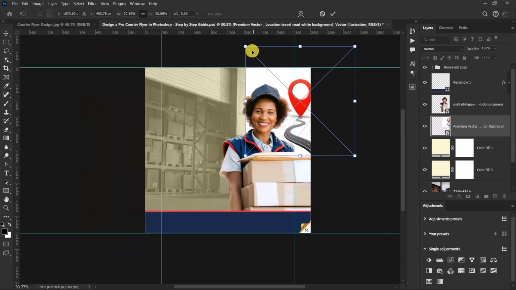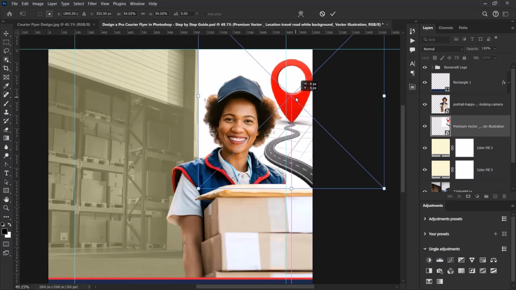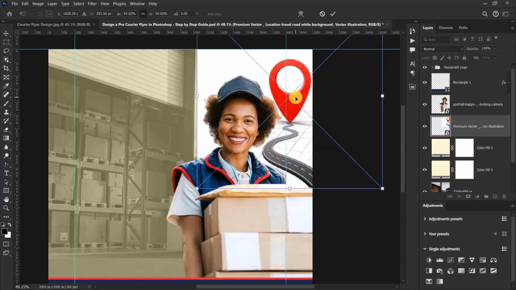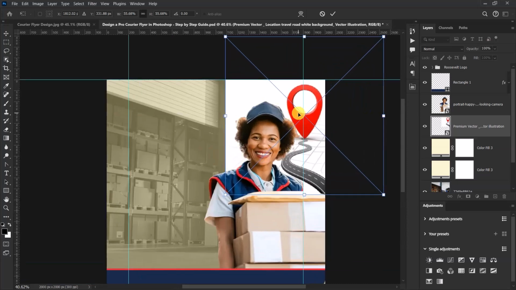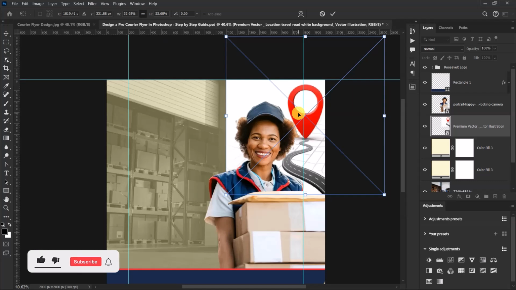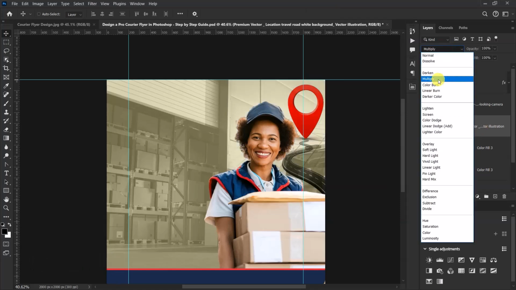So let me drag this side up and push it up just a little bit. Now let me push it to the left side and then drag it up again. Let's push it to the right side this time. So something like this is okay. Now let's change the blend mode of the map's layer from normal to multiply.